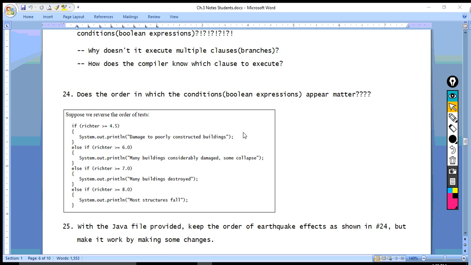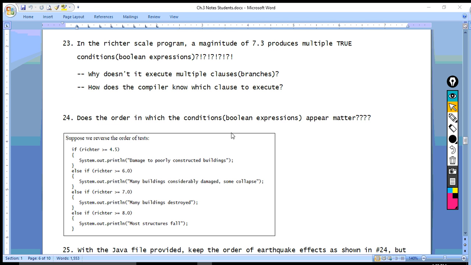Alright, so let's go down to 24. This is the last thing we'll deal with. Does the order in which the conditions appear matter? Let's say we use our if and else if statements here, but what if we reverse the order? Instead of starting with the largest top number, let's start with the smallest number and work our way up. Well, if we do that, we would find that we have to be really careful.